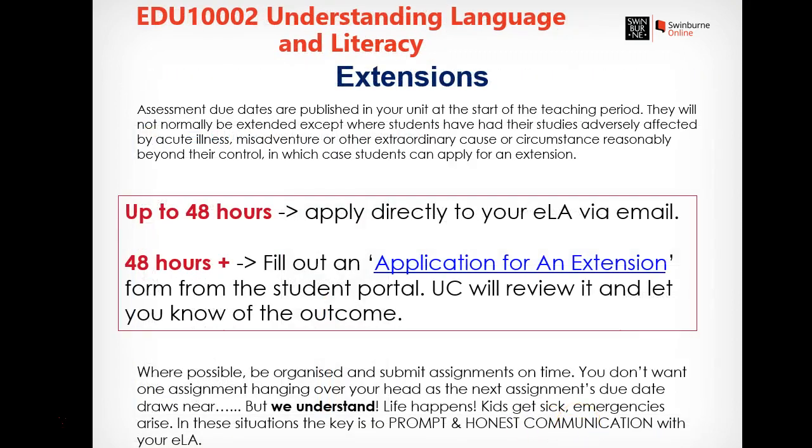Extensions. Now, if you need an extension, you can have up to 48 hours. You need to directly apply via email to your ELA, and they can approve that for you. If you need more than 48 hours, then this is where you'll need to fill out an application for extension form, which is in the student portal. That comes directly to me and I'll review it and let you know of the outcome as soon as possible.